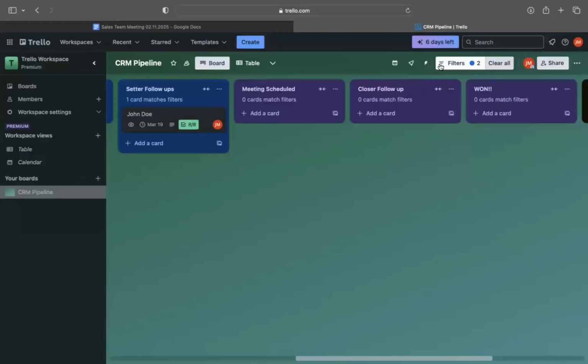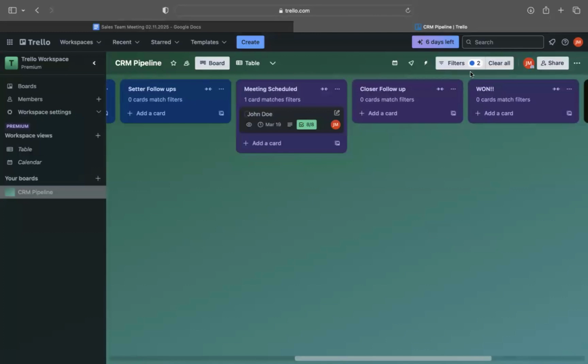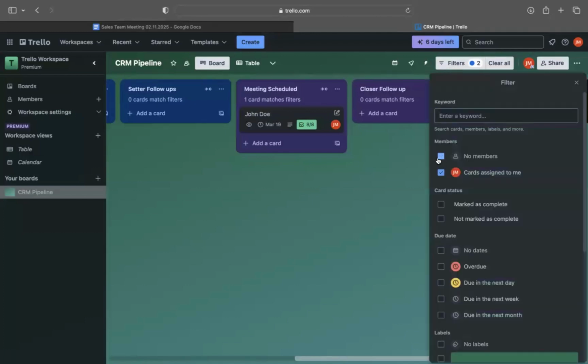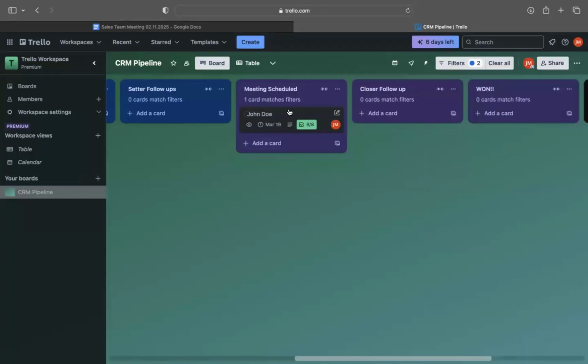So now as a closer, if this is in here, all I need to have selected as a closer is cards assigned to me. So then I can see all the people that I have a meeting scheduled with. Now, I will do my meeting. I will take notes in here if I need to.